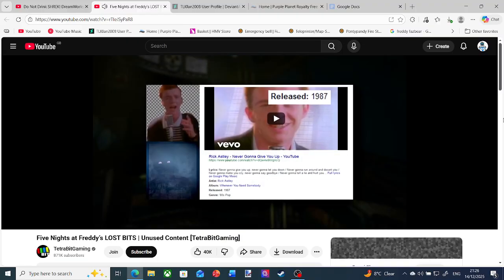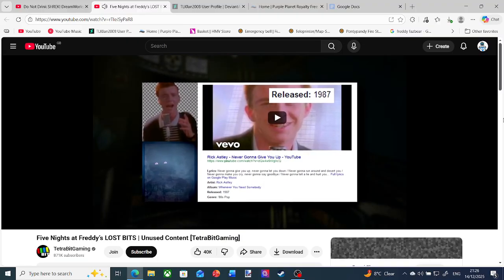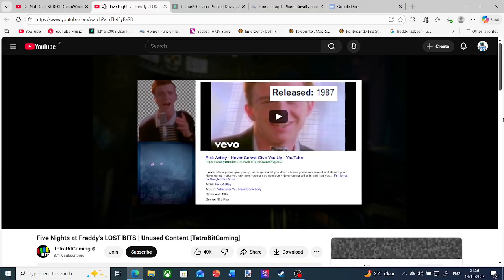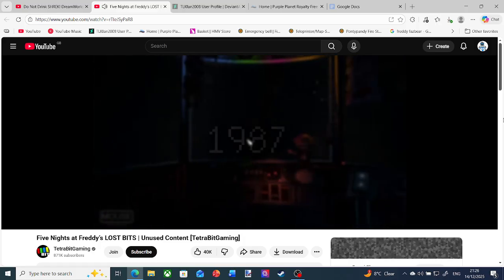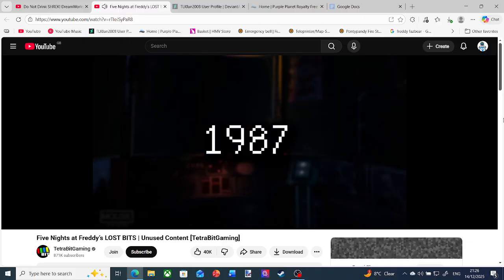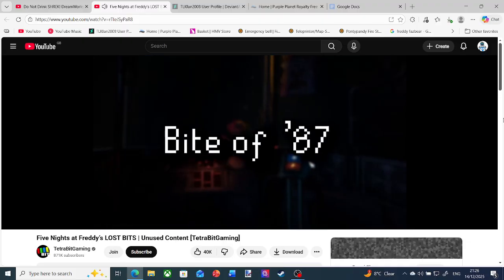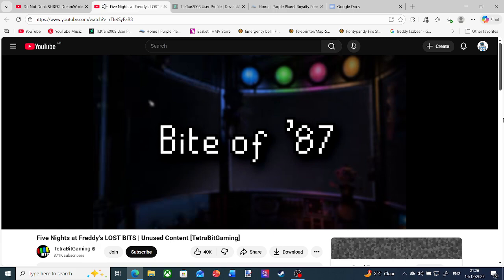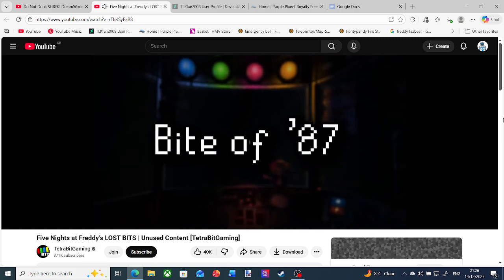And while we're on this topic, I don't know how true this is, but apparently the silhouette of the protagonist in the mirror is derived from Rick Astley's classic music video Never Gonna Give You Up. I can definitely see some similarity, but who knows? Also, Never Gonna Give You Up was released in 1987, which is the same year as the Bite of 87 event referenced in the series. Is this on purpose or just a coincidence?